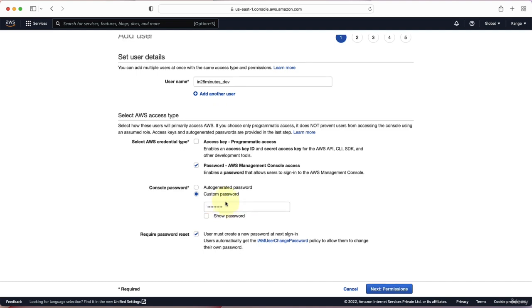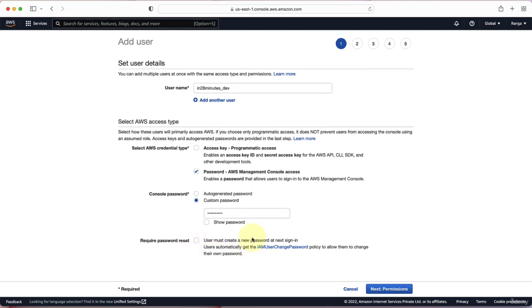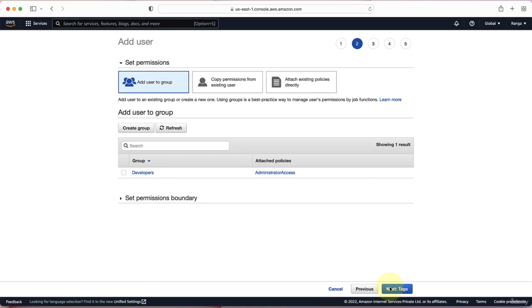Because I'm entering my password in here, I'll uncheck this. I don't want the user to create a new password again at sign in. Now I can go ahead and click next, where I can assign permissions for the user. So let's go ahead and click next. There are a number of ways you can give permissions to the user we have created. You can add user to a group, or you can copy permissions from an existing user, or you can directly attach permissions with the user.